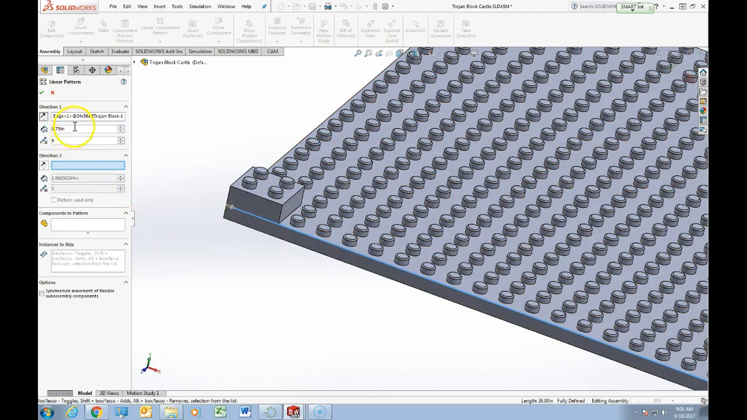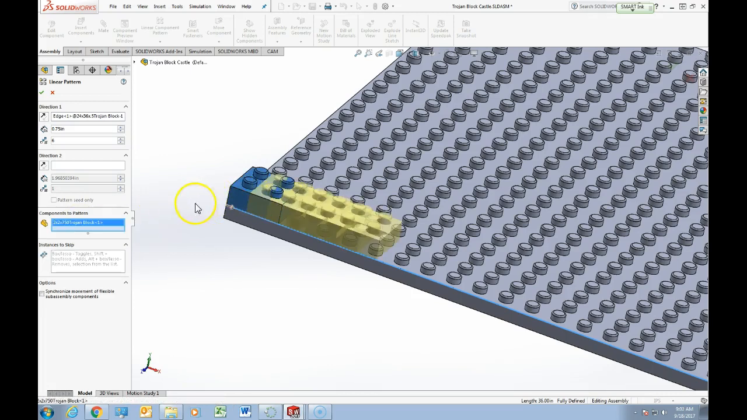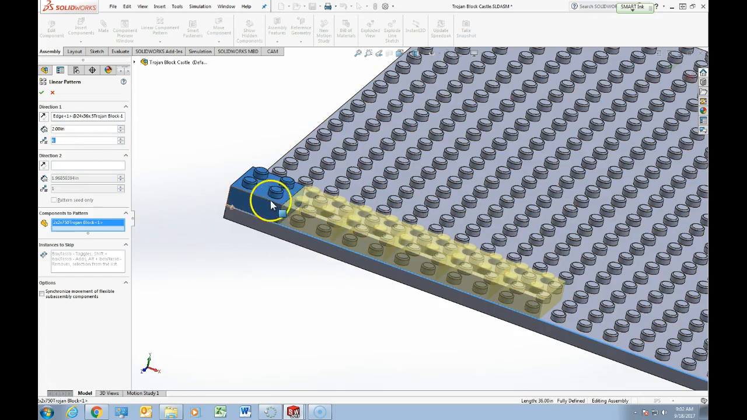Now for components to pattern, I'm going to click and highlight in there, and click on that. It gives us this yellow preview. That's kind of overlapping each other, not really what I want. But if I alter this value to 2 inches, which is the complete length of a block, I now have 1, 2, 3, 4, 5, 6 total instances of that block extending that way.